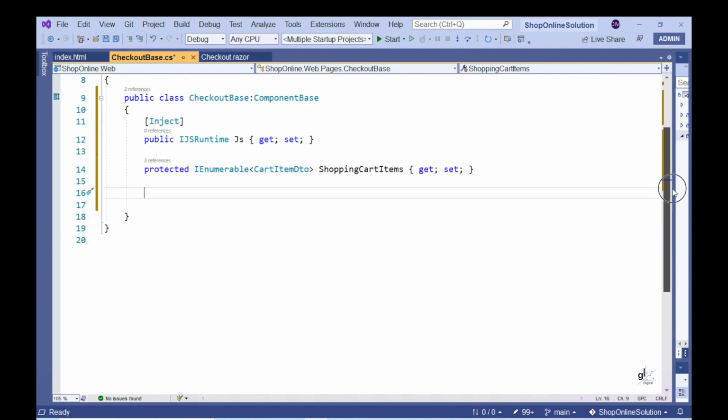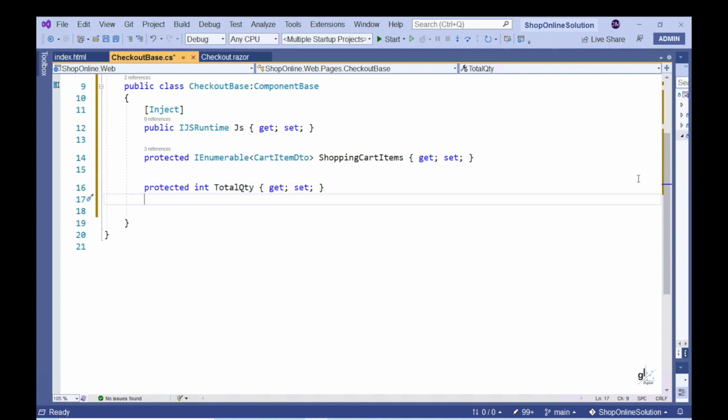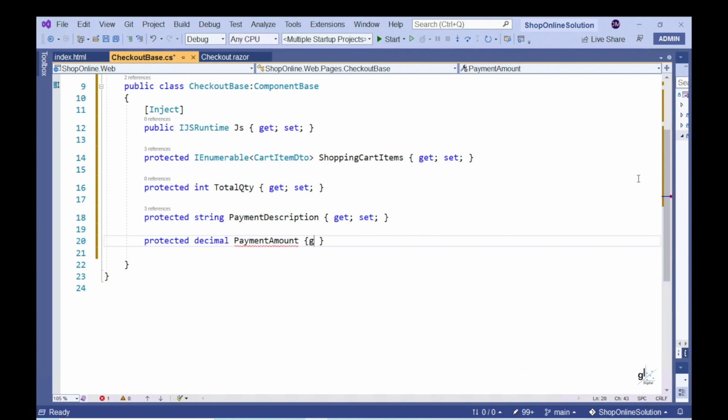Let's create a property named TotalQTY. Let's create a property named Payment Description. Let's create a property named Payment Amount.